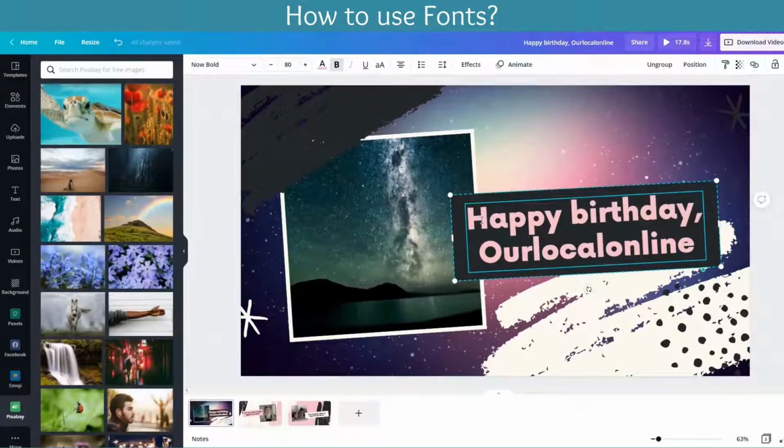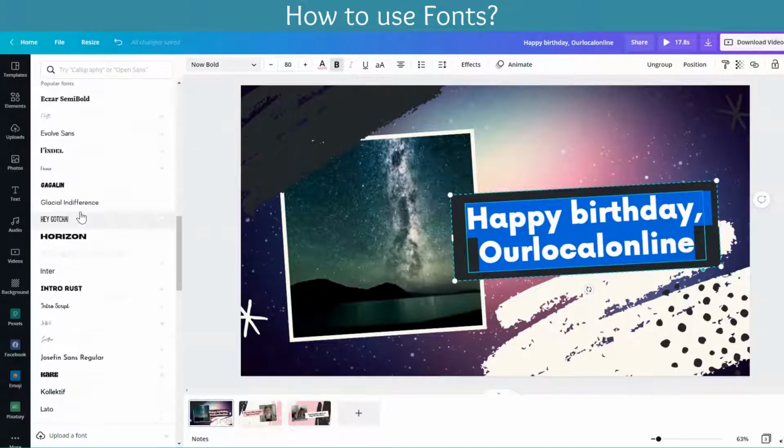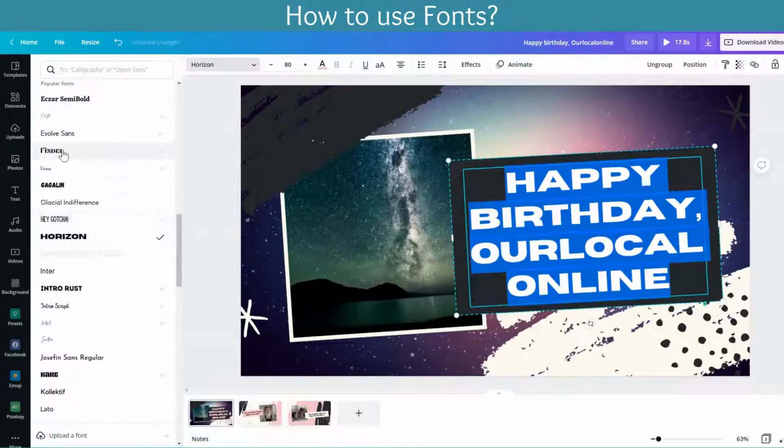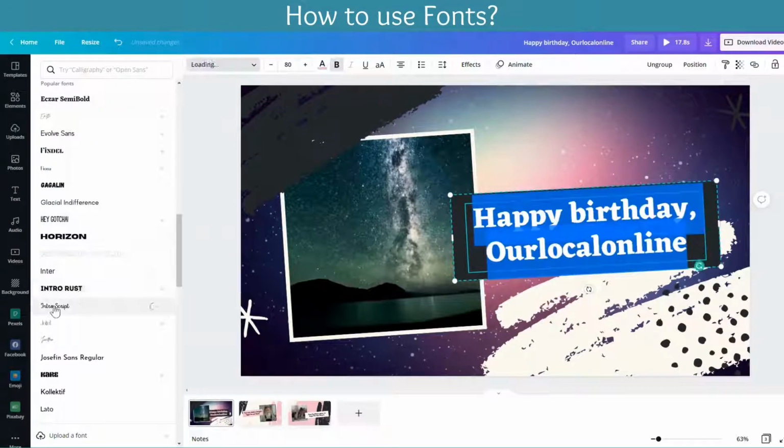The next feature to explore is how to change this writing. So you select this. You see, you click this on the top. A variety of fonts will appear, for how you want your writing to be. You choose different fonts, and there are a variety of them available.